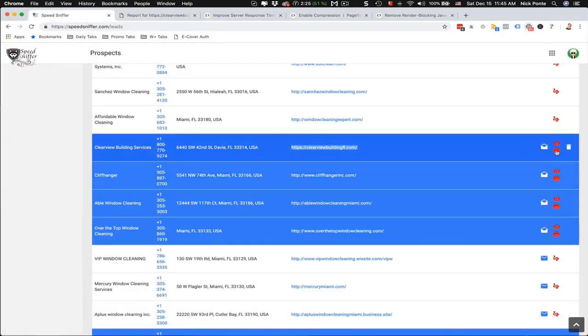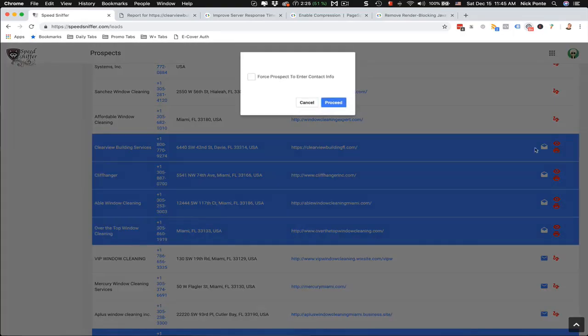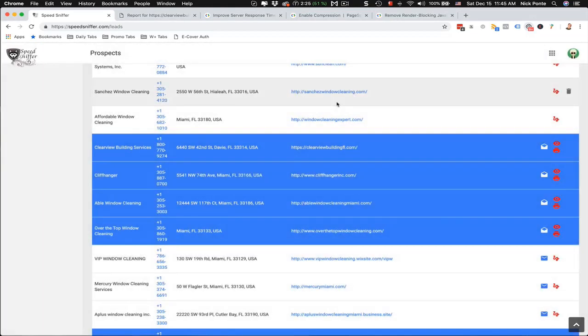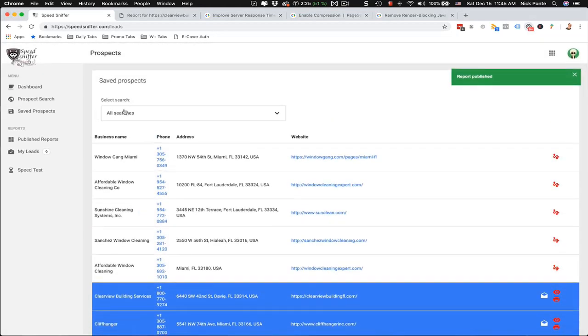I'm going to hit this icon on the right, publish this report, and select that I'd like to force the prospect to enter their contact information in order to view the report, 100%. If you don't select this, then they can just get the report without having to opt in. And I'm going to give you an idea of what that opt-in looks like in a second here.